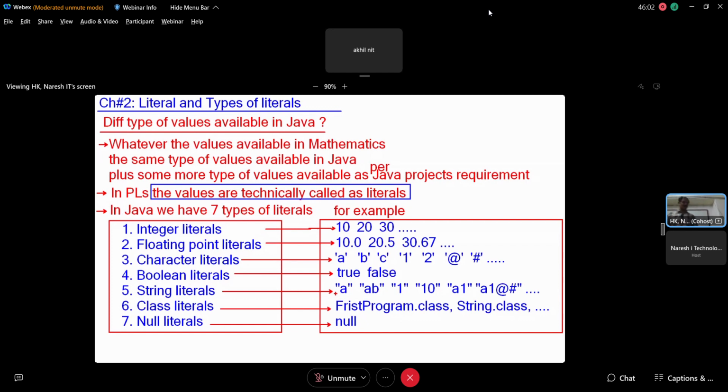First slide. Everyone understand? In this slide, I have covered two points. What is point number 1? What is a literal? A value is technically called a literal. Everyone should answer. Why are some people waiting? Should I come and ask personally? What is a literal?